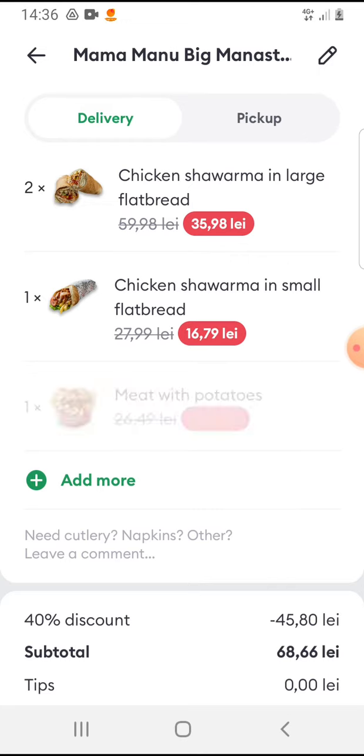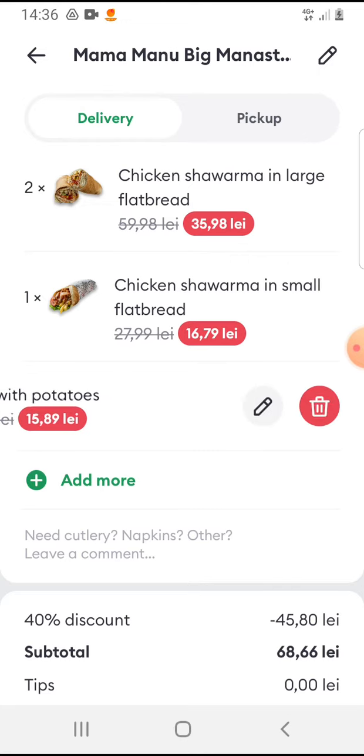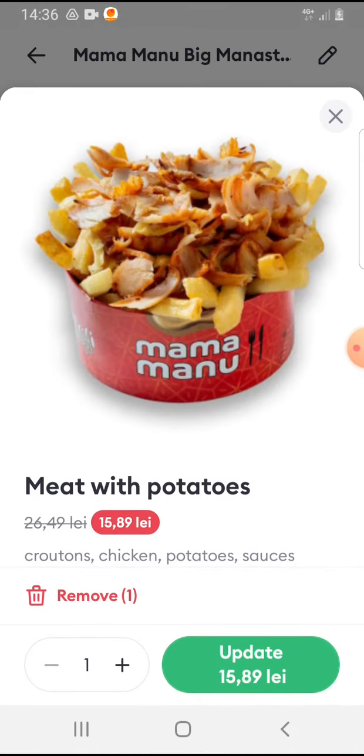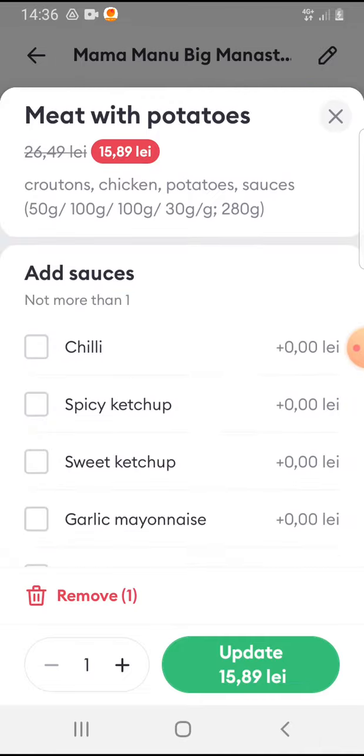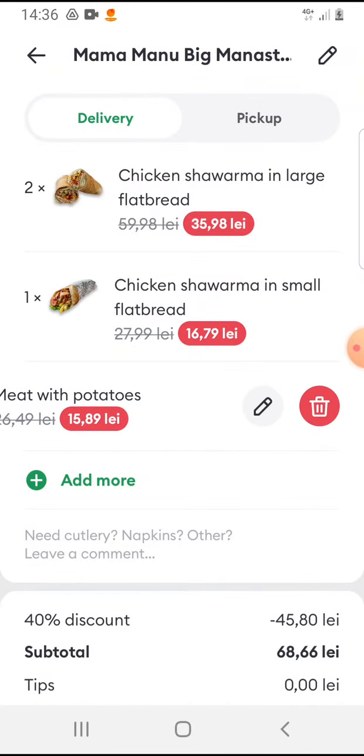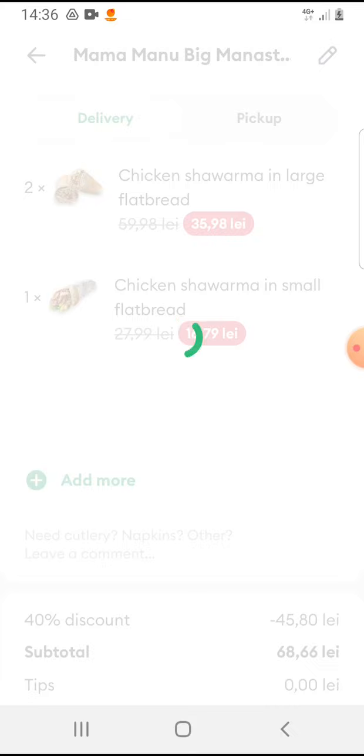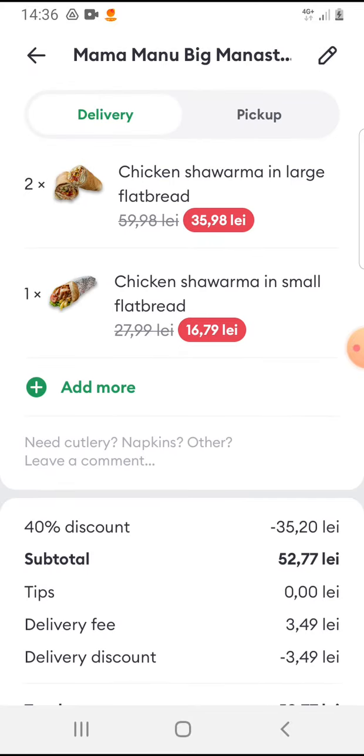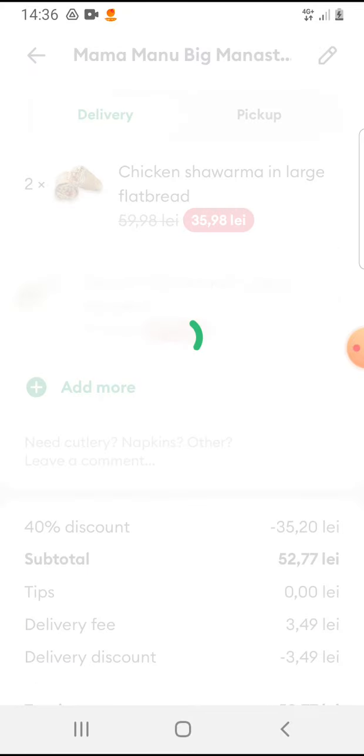If you tap on it and swipe it to the left, here you can edit the order if you would like to with that pencil item, or you can delete it with this red trash bag item. And if you tap on it, it's deleted from your order.